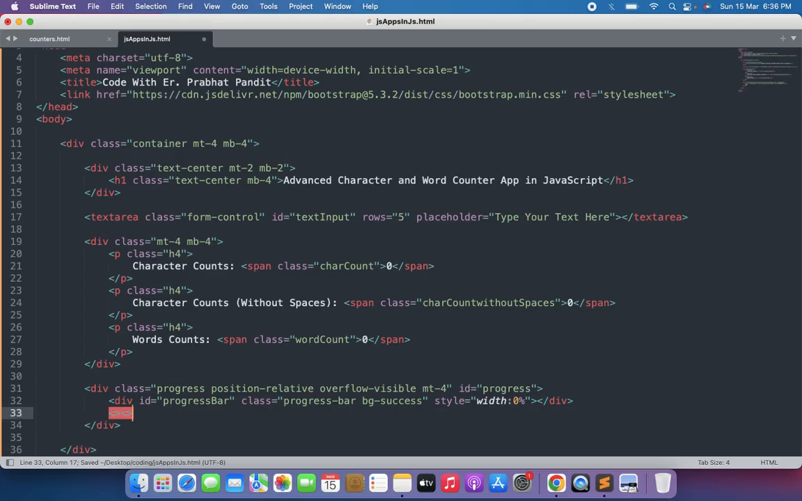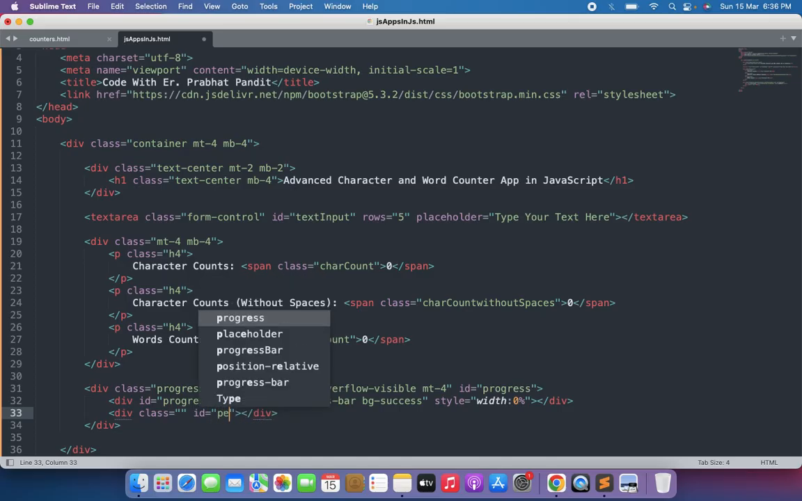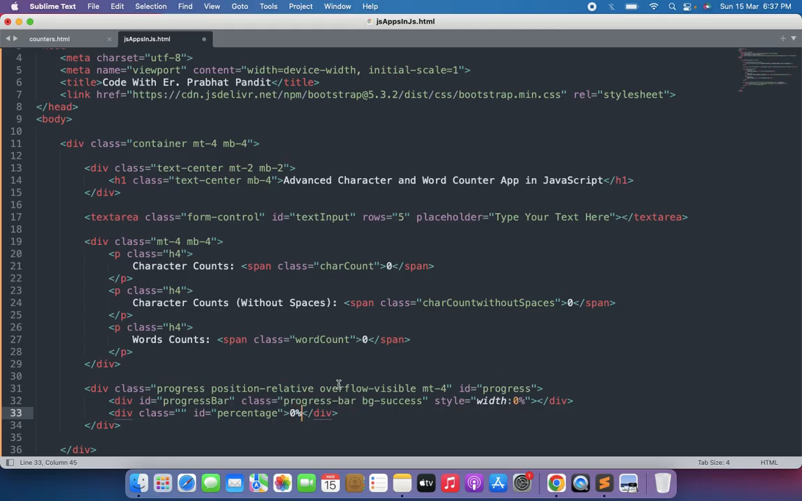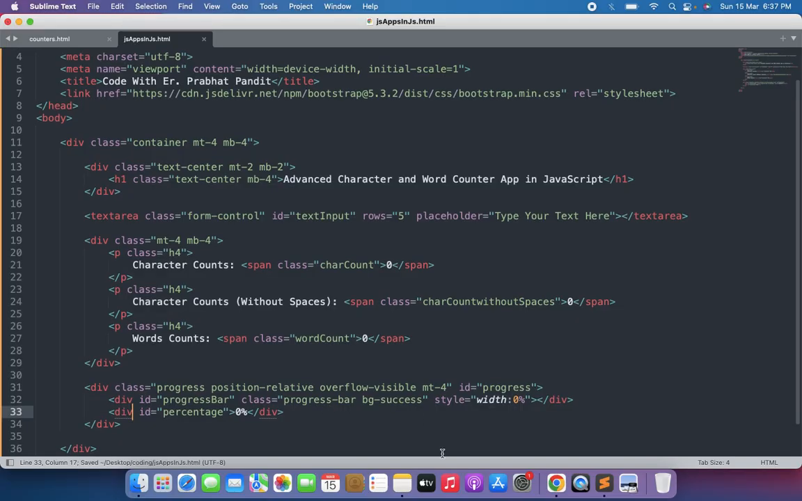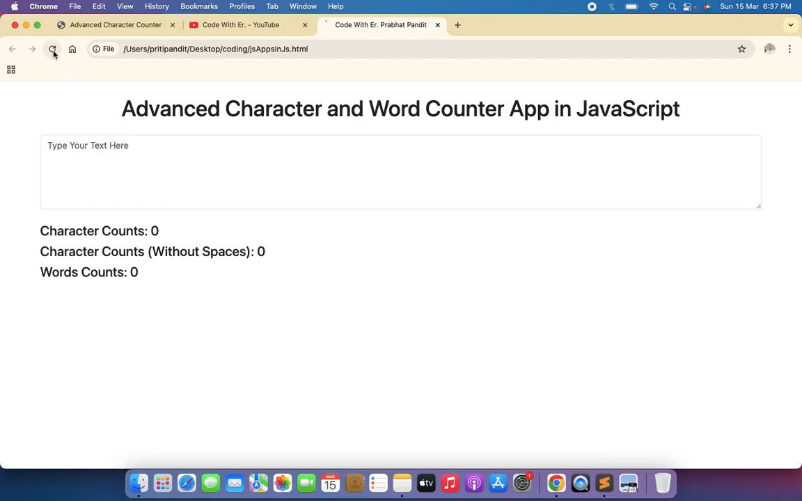Inside this div I'll create here another div. Okay, we will give the id as well. So let's close this div now, and I can give the id as percentage. Okay, so here percentage, and I can give you the 0%. This is it, and let's remove the id from this class from here. Save the file, have a look in the browser, refresh this page. So here is the progress bar. This is the bootstrap progress bar I'm going to use here.